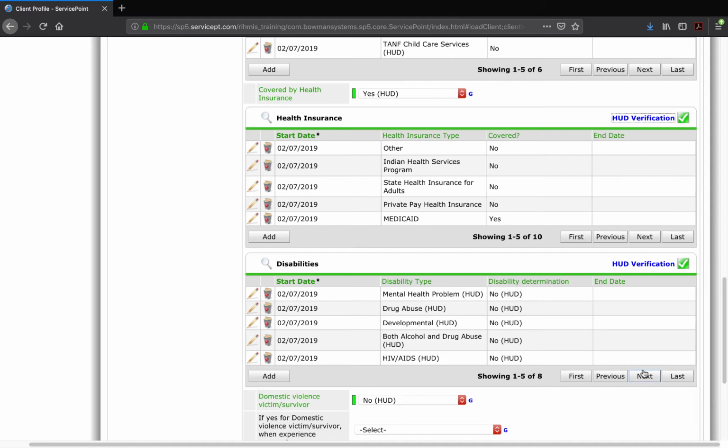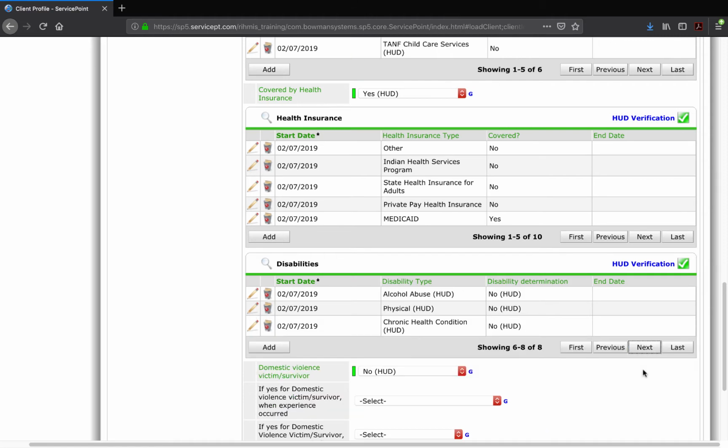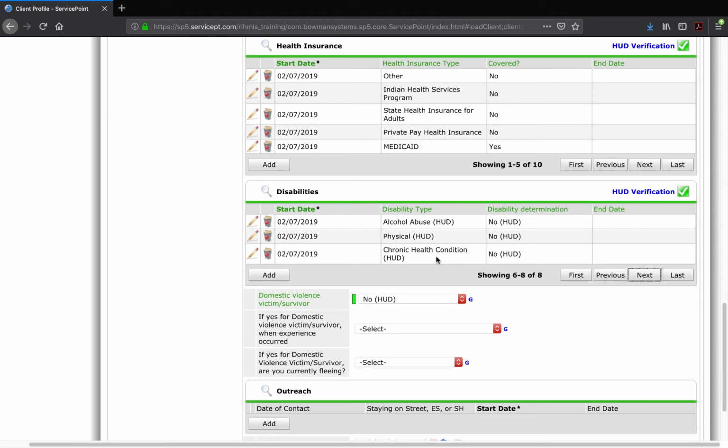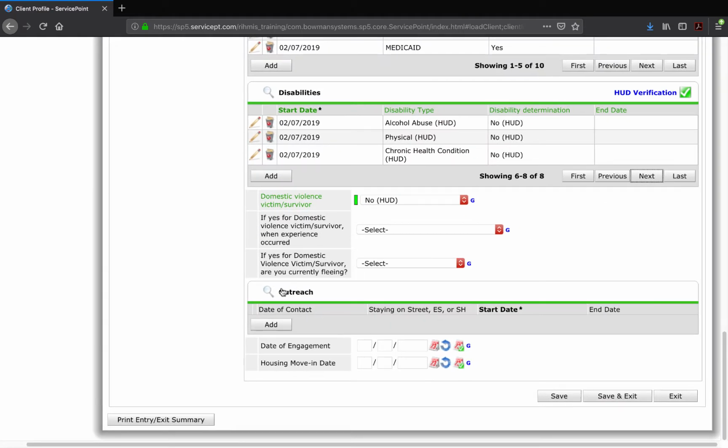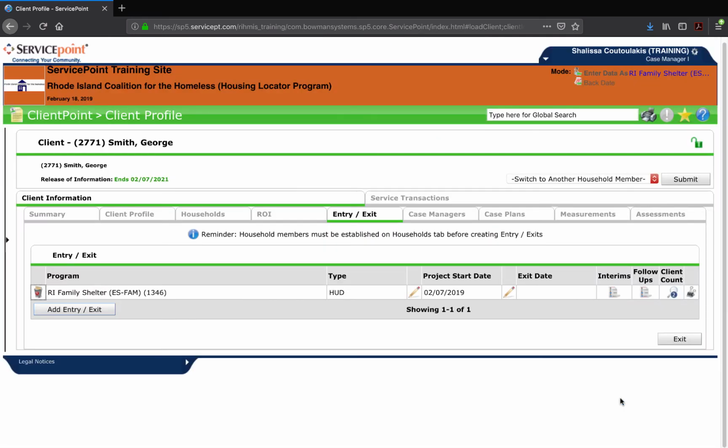Gina did not have any reported disabilities from her father, and she was not a DV survivor. Again, because this is not an outreach provider, we do not need to add a date of contact or engagement date, and there is no housing movement date, so this is correct. Okay, so that is how you enter a client into a HUD entry in HMIS.